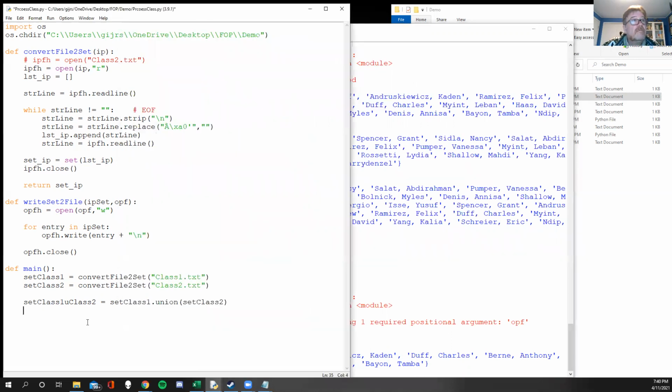So let's go copy, paste, and this is going to be called not XDY, but set class 1 D class 2, and that's going to be class 1 difference with class 2.